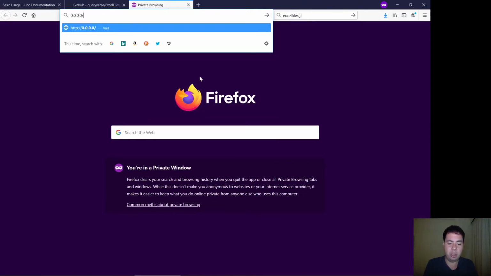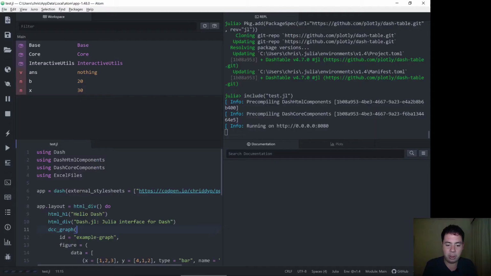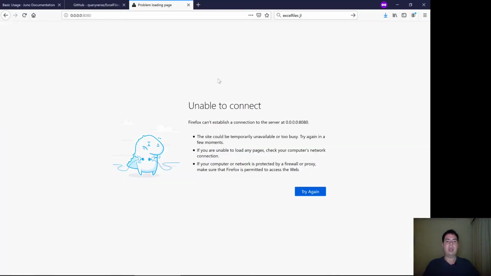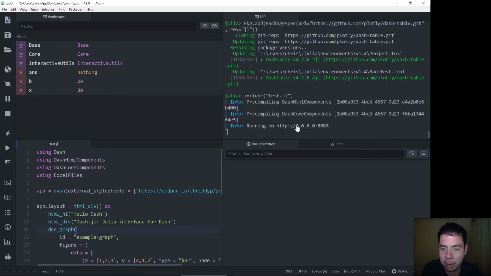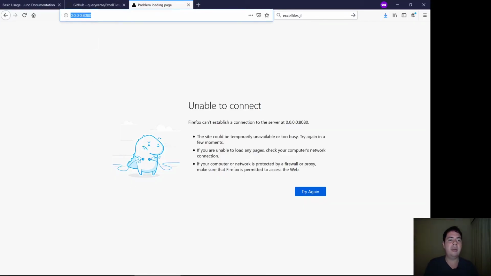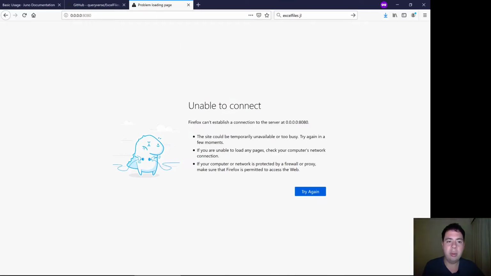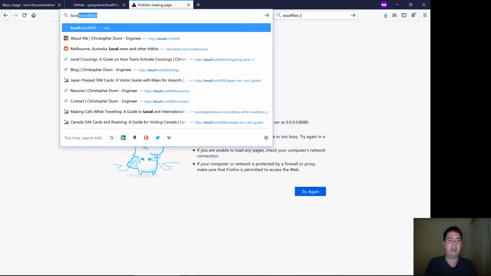So I'm going to go 0.0.0.0 slash, what did we call it? Colon 8080. No, okay, that didn't work. What's going on here? Is it an HTTP? Do we need to put in, oops. No, okay, local hosts, oops.